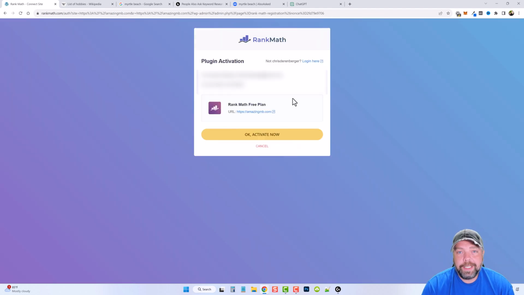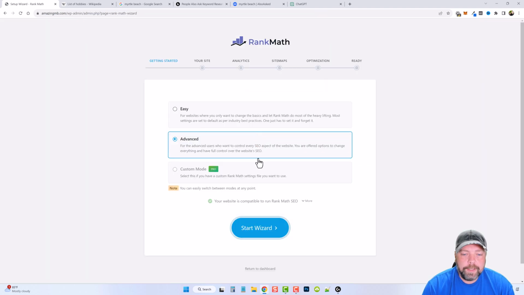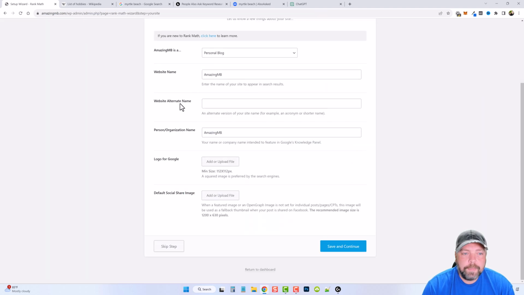Now, I already have an account with them, and normally I use the pro version because it has some really good upgraded features, including the video sitemap that really helps to index your posts. But if you don't already have an account, you'll have to set one up and then you just activate it. And then you're going to click Start Wizard. Down here, you can give your website a name. I'm just going to leave it as Amazing MB.